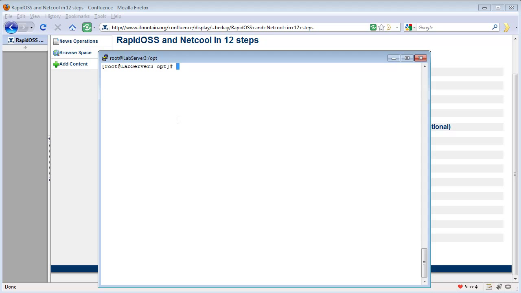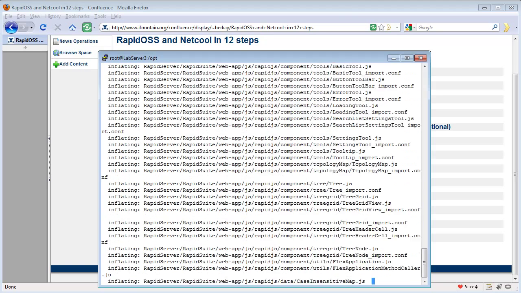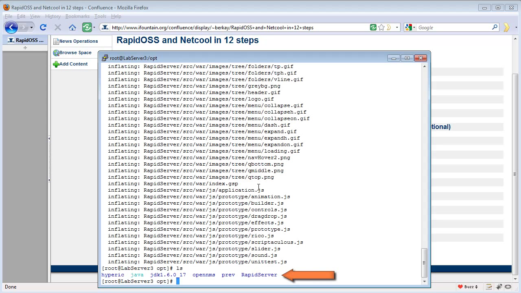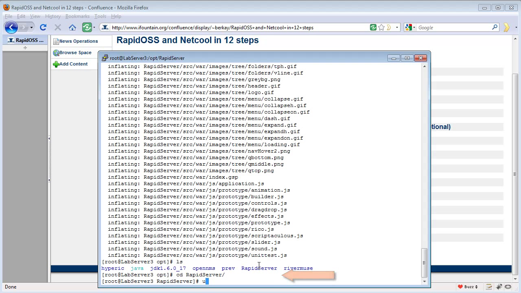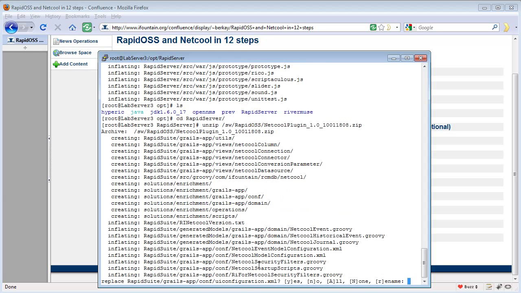There is no installation program, so installation is very simple. I will first unzip the RapidOSS files to a directory, say /opt in this case. Done. A directory called Rapid Server was created. Now I will go into the Rapid Server directory and unzip the Netcool plugin. It needs to overwrite some files, I'll allow that.